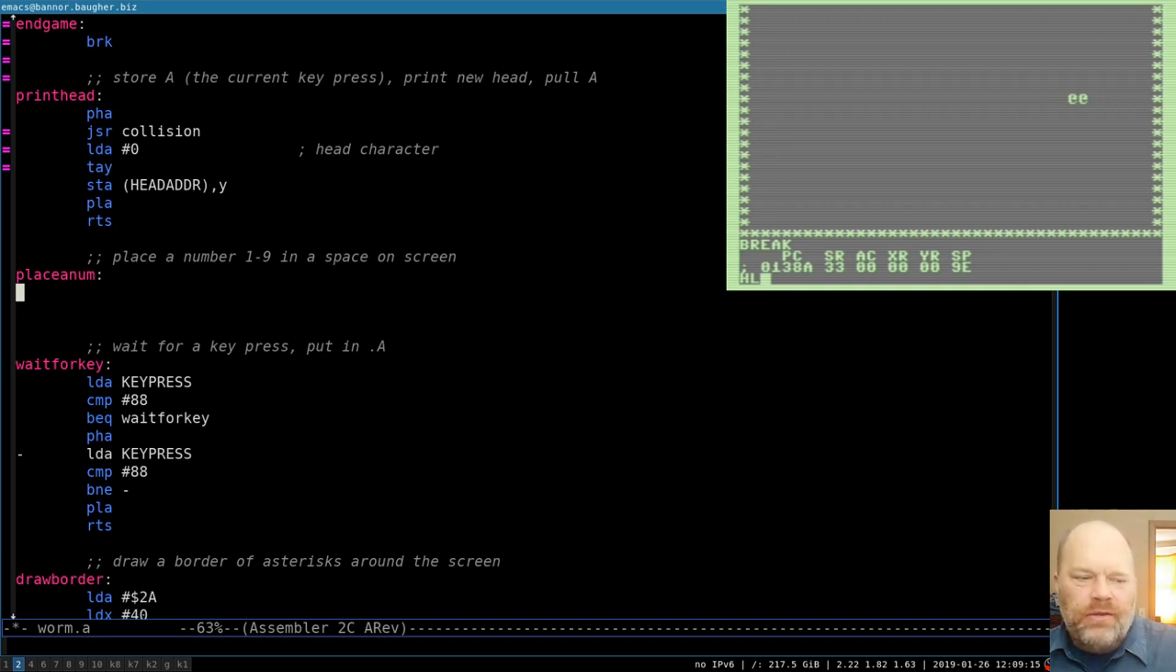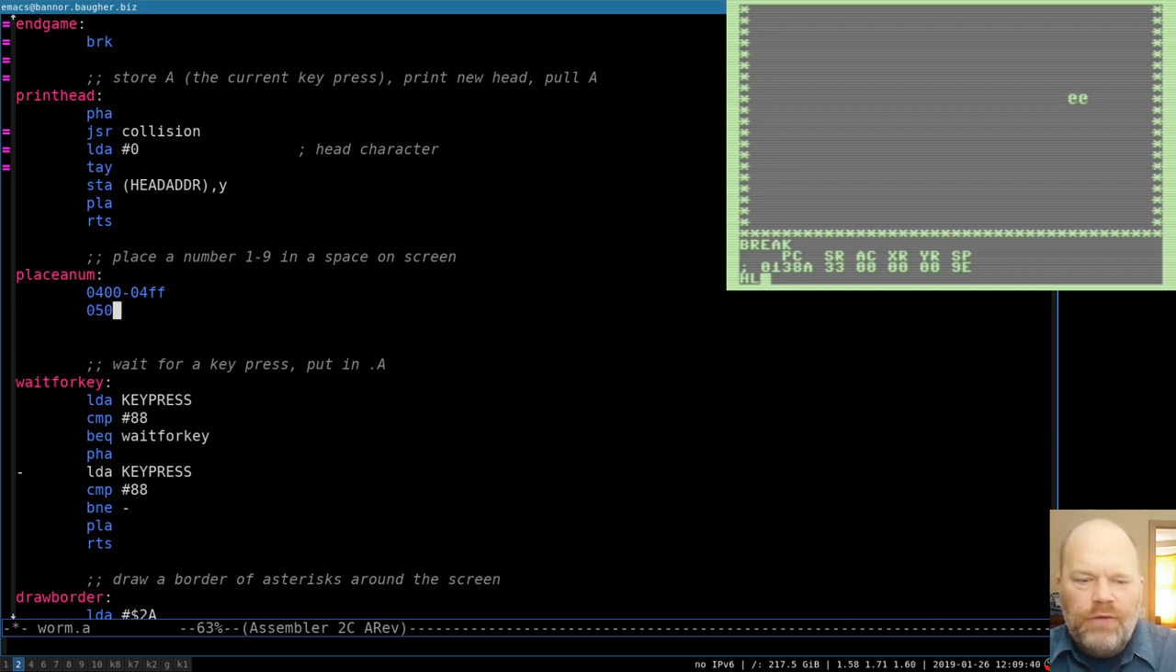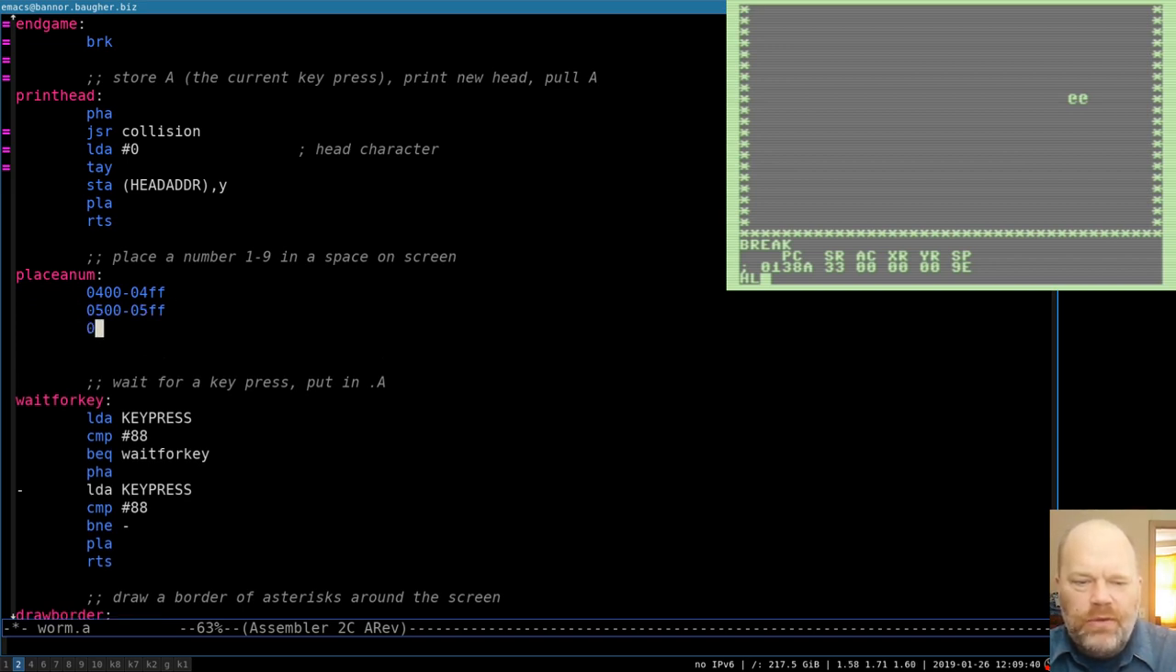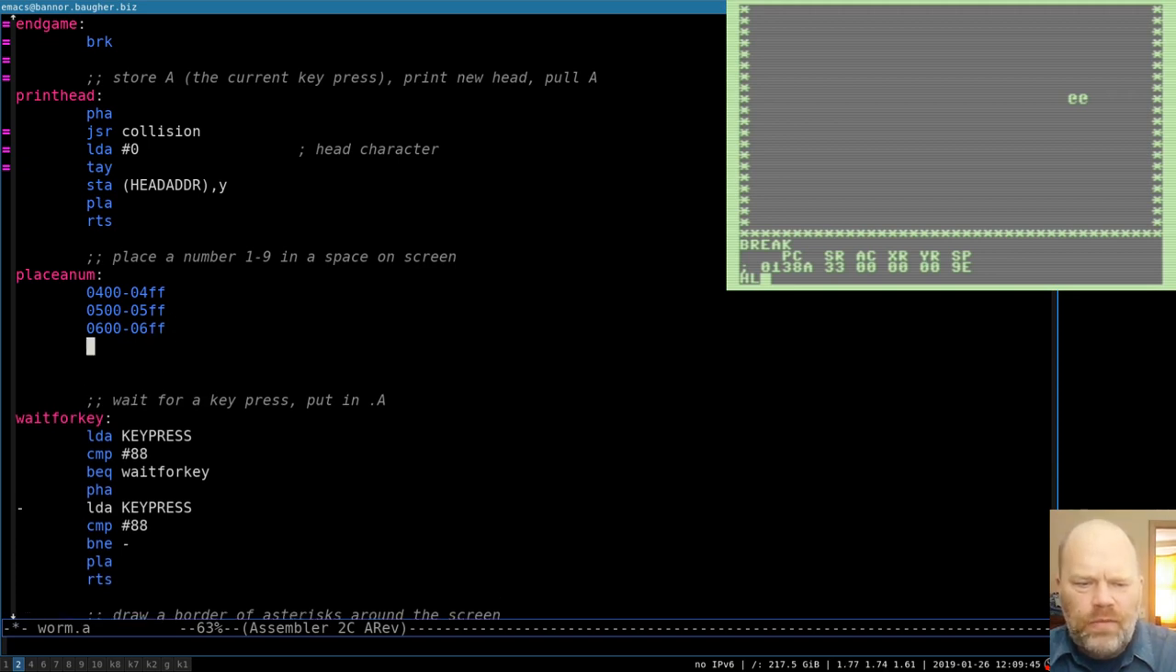If you think of the screen, the screen is 1,000 spaces. It's close to 1K. It's not, because a K is 1024. But if you think of the screen as 1,000 spaces, then it's basically four sections: 0400 to 04FF, and then 0500 to 05FF, 0600 to 06FF, and 0700 to 07FF. Except it doesn't go all the way to 7FF because it's 24 less than that, wherever the last one actually is.